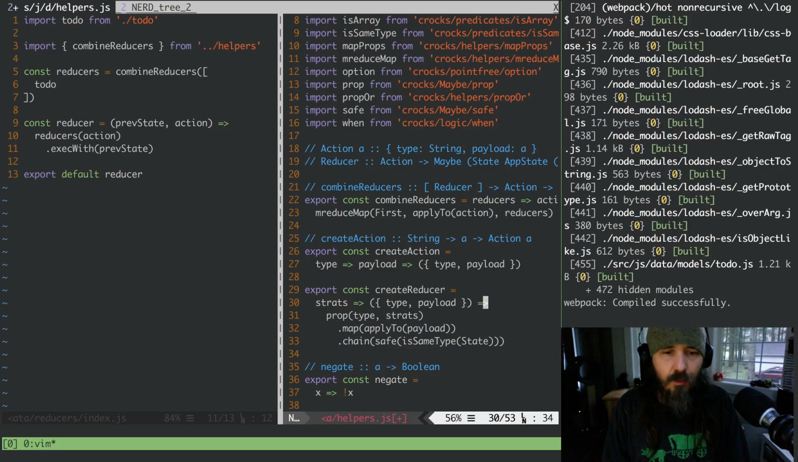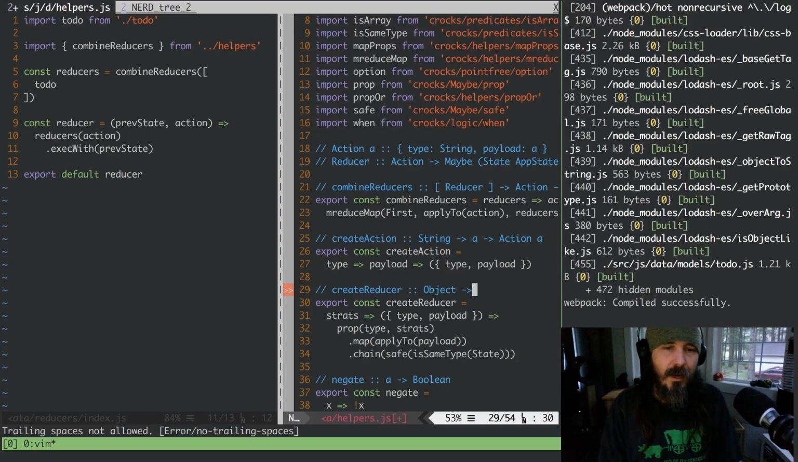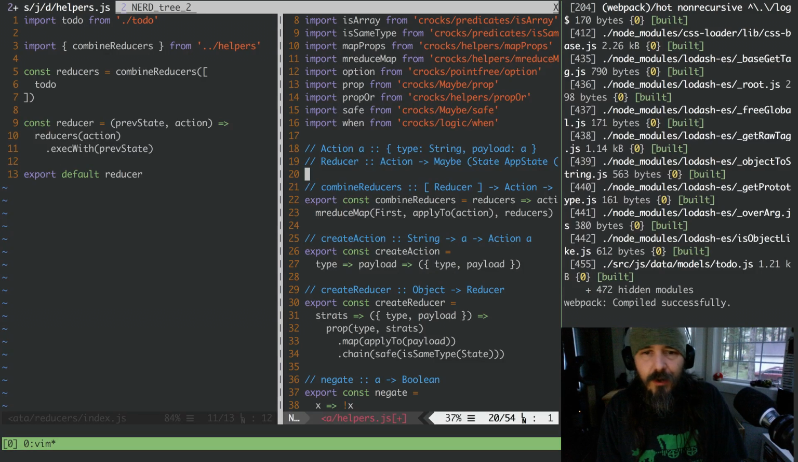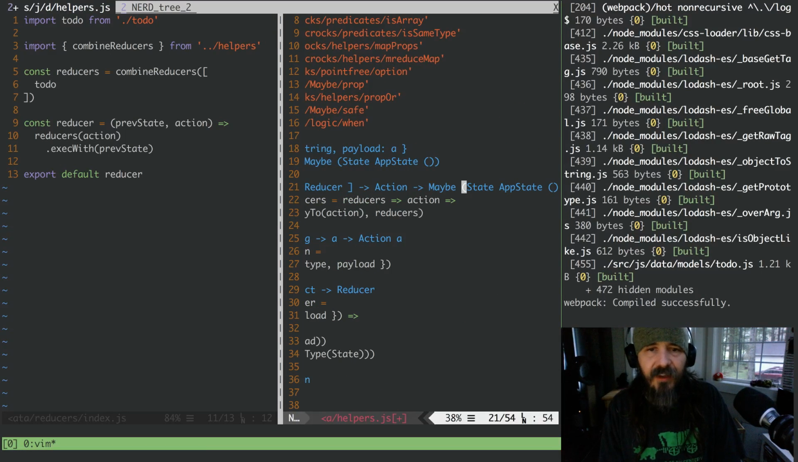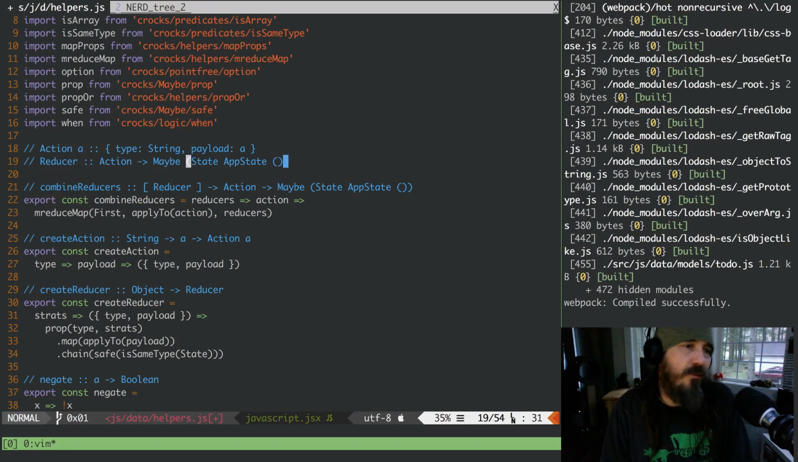createReducer. Oh, we also need createReducer. So what createReducer is going to take is an object of strategies, okay? And then we're also going to take an action, and then we're going to return, you know what? A reducer. Because remember that a reducer here, and I think we can do the same thing here. Yep. So let me close this real quick. So if we look, the reducer is a function that's an action to a maybe of this. So same thing here. We can get rid of this.